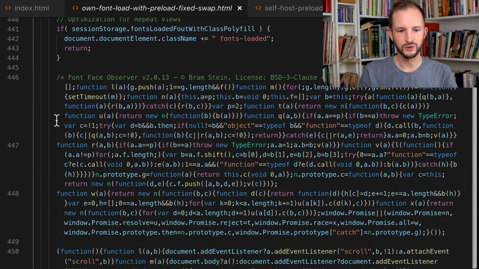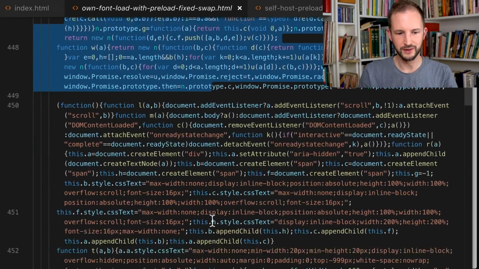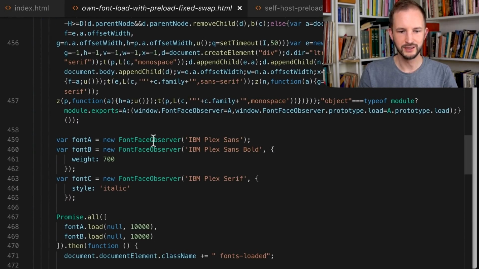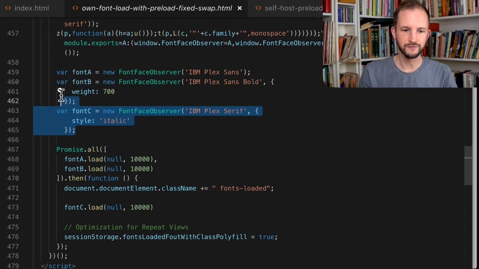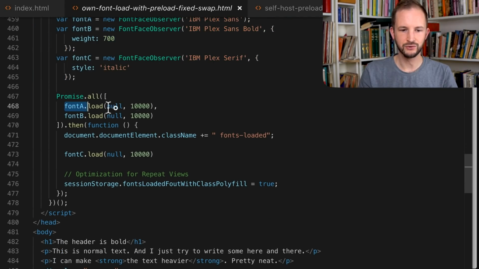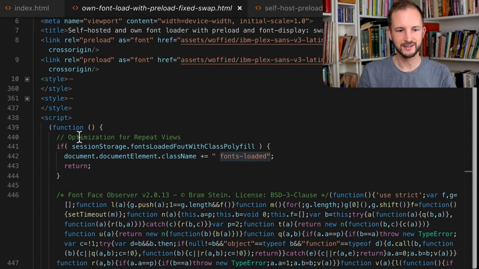But then we run this font face observer thing that is basically doing a new font face observer. So it sets up new fonts, and then it waits for a few of them. And once they have loaded, they replace the class name of the document with fonts loaded. And we have that in the CSS.